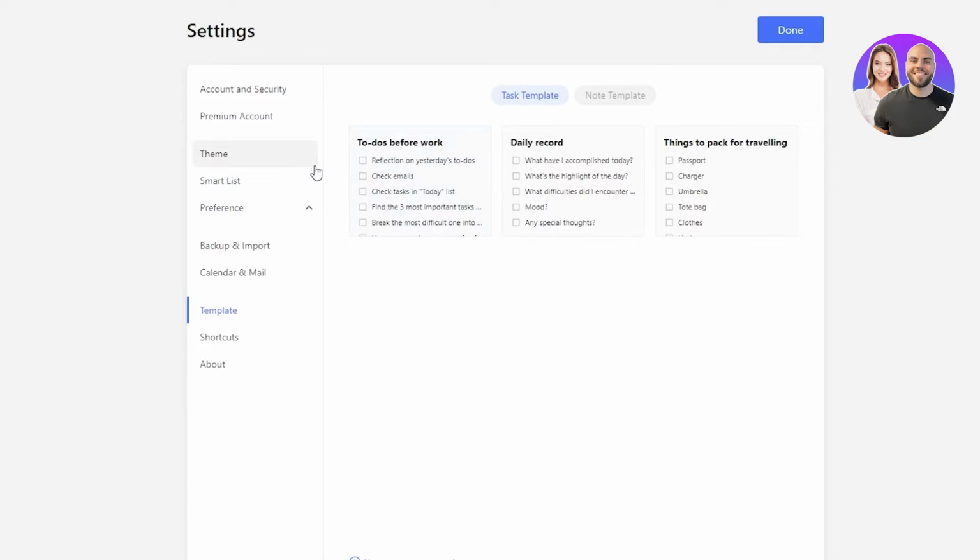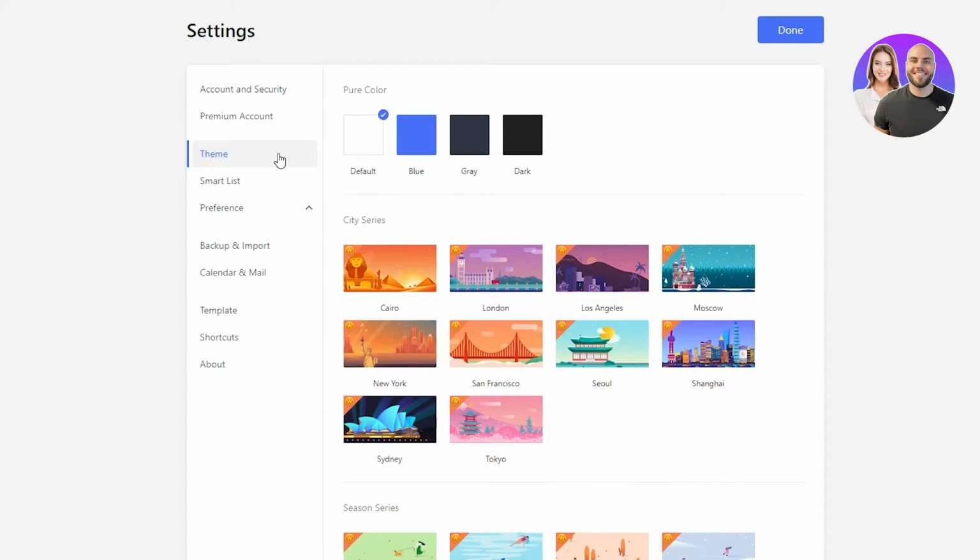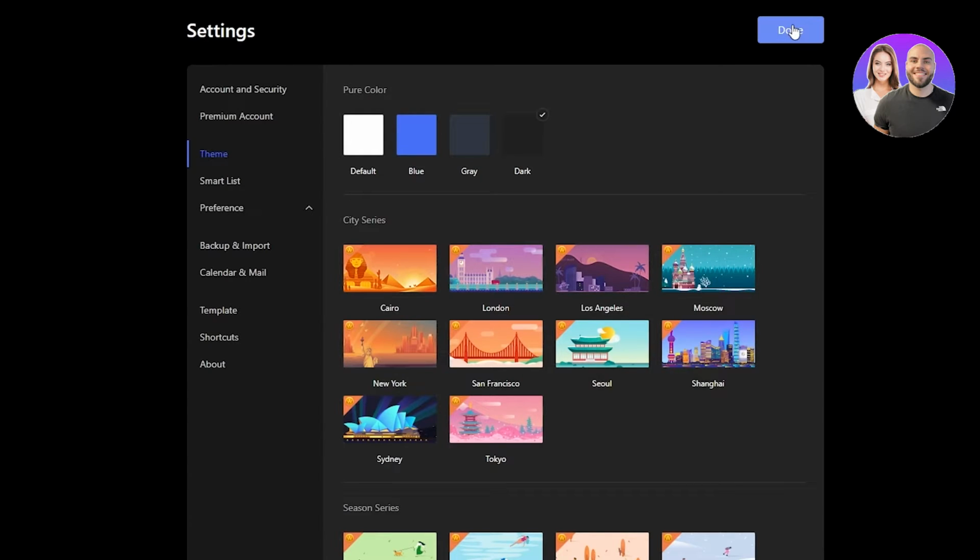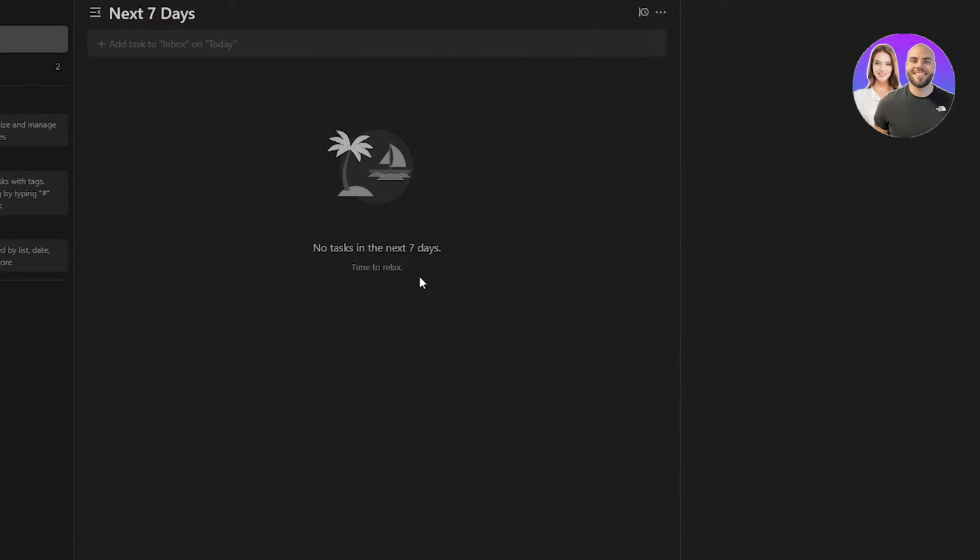So now I should also show you the different themes that TickTick provides us. So as you can see, you can make it gray, you can make it dark. I prefer dark, so let's work in this. So once we've done this, now let's get into the main program.